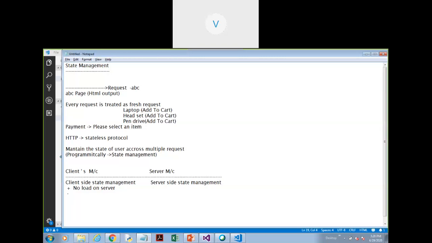Do you understand how much data will travel between each client and the server? Yes, ma'am. So that will cause traffic over the channel. All right, that will increase the traffic over the channel. This is one limitation of the client-side state management.